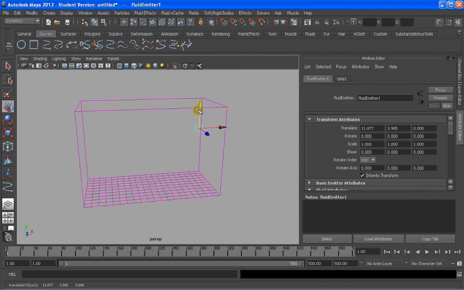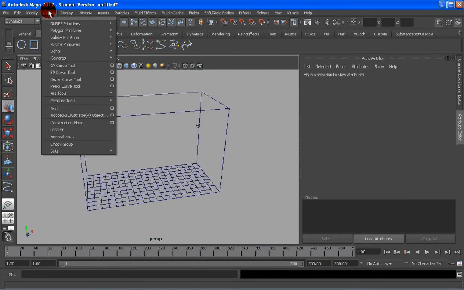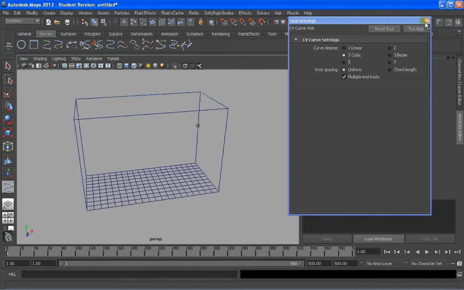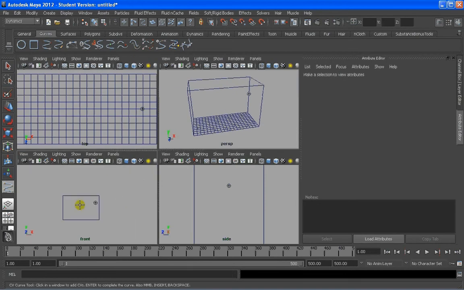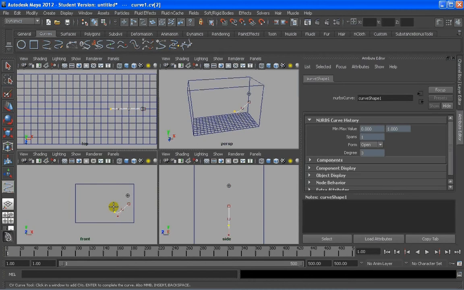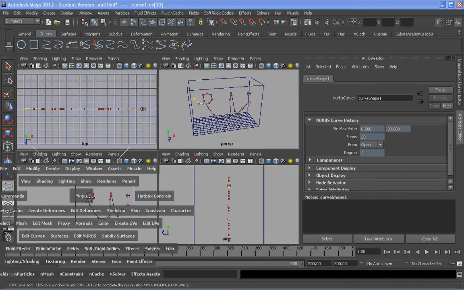Okay, so let's do it. Create CV curve. Let's make sure in options that we're in cubic, 3. Yes, we create the CV curve, and I'm going to go to the front view just to create somehow a text type of thing. I don't know, a U or something, kind of fancy here at the end. Okay, let's press enter, then let's go to the perspective again, and it's flat, and there we have it.